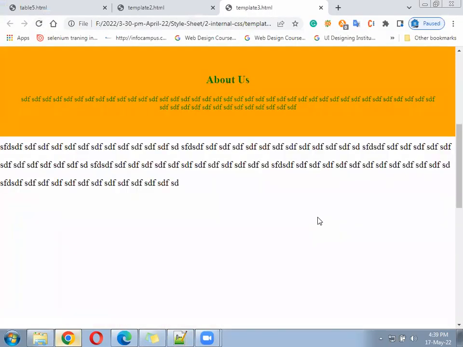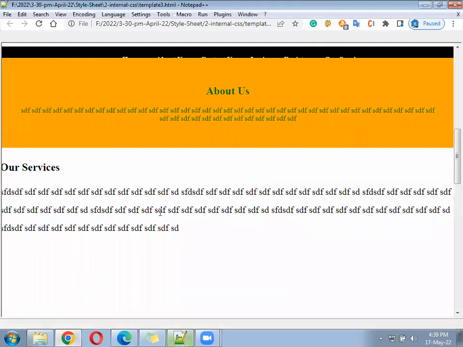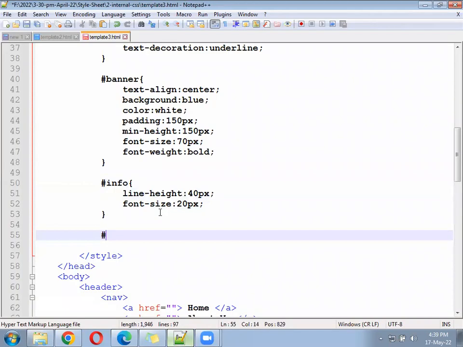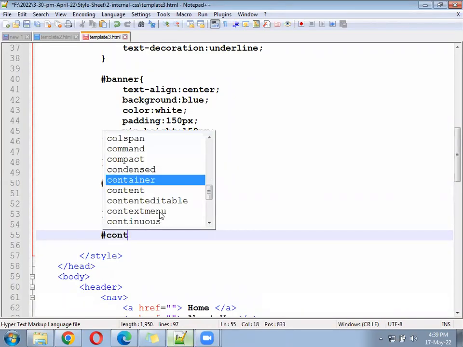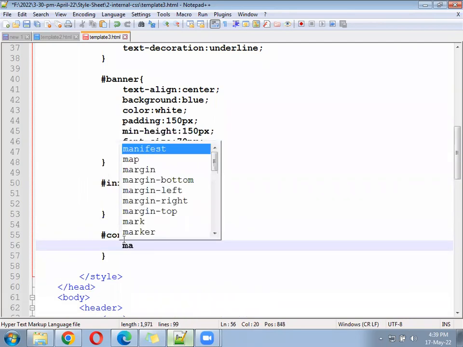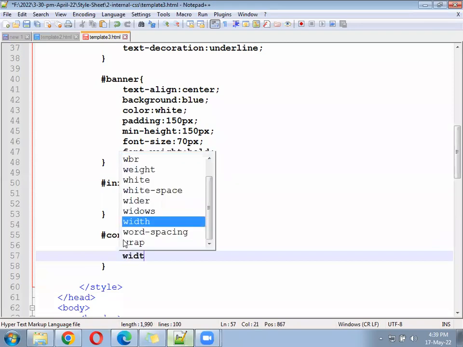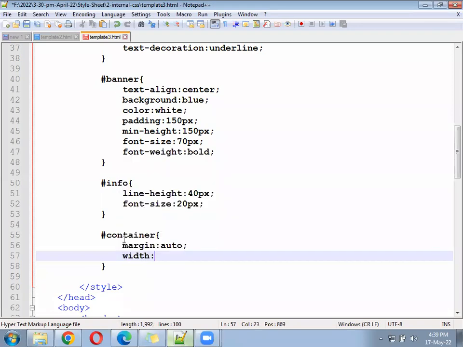Okay, more spacious. Now for container, you can write some CSS. Has container. For has container, margin colon auto. Margin colon auto. Width colon 80%.